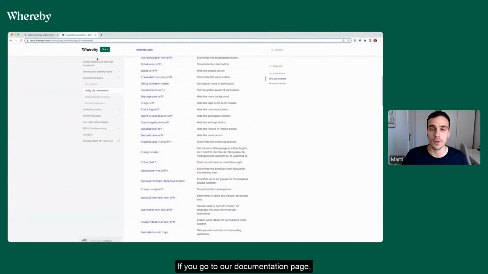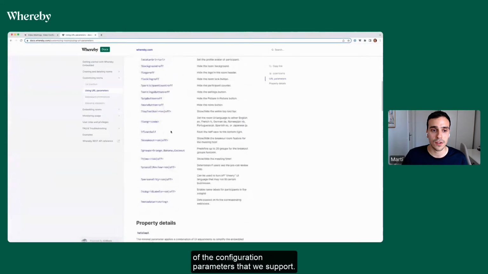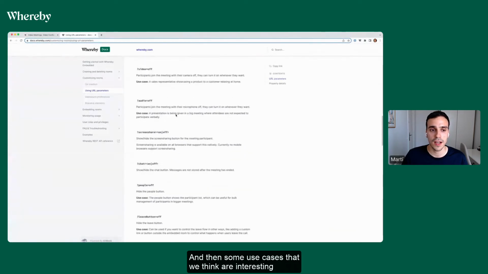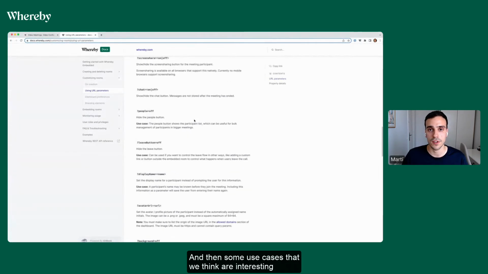If you go to our documentation page, you can see the list of the configuration parameters that we support, and then some use cases that we think are interesting for each of them. So now let's go into a Whereby room and test some of those.